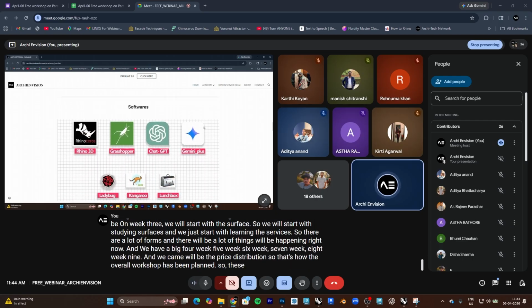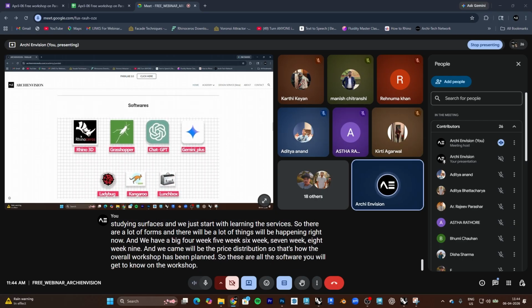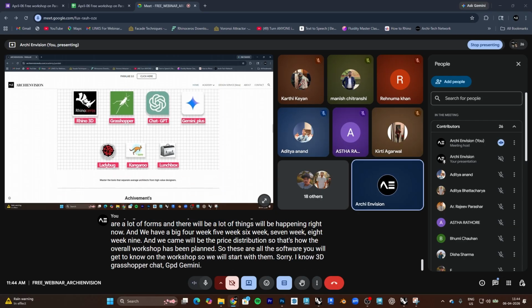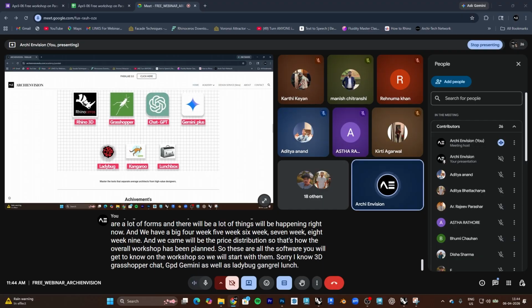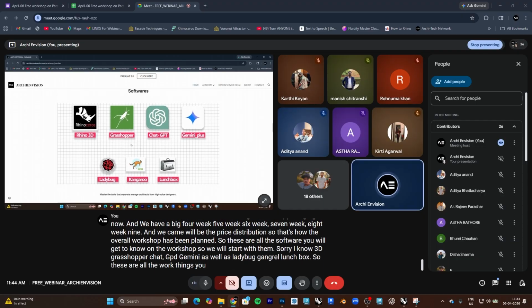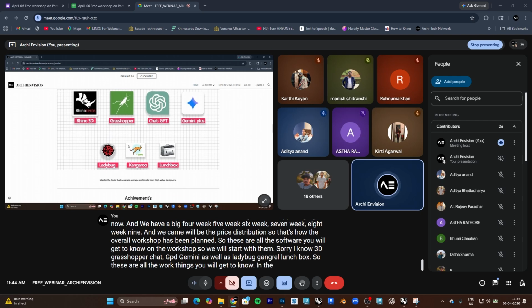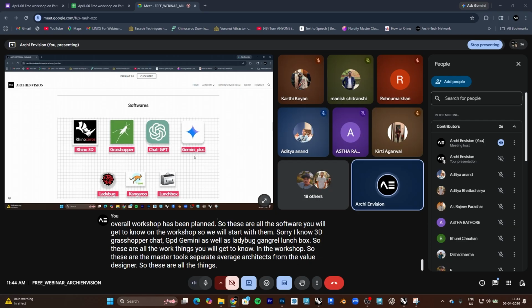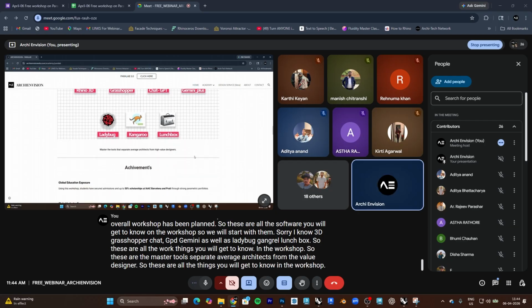So these are all the software you will get to know in the workshop. We will start with, sorry, Rhino 3D, Grasshopper, ChatGPT, Gemini, as well as Ladybug, Kangaroo, and Lunchbox. These are all the master tools that separate average architects from the value designer. These are all the things you will get to know in the workshop.